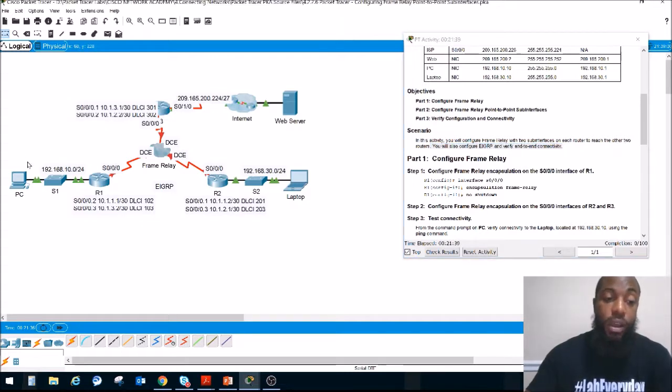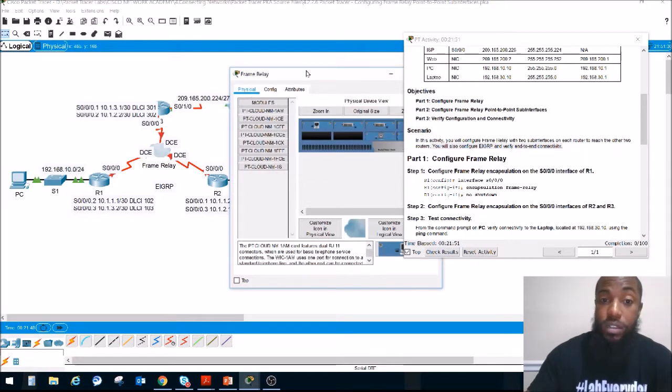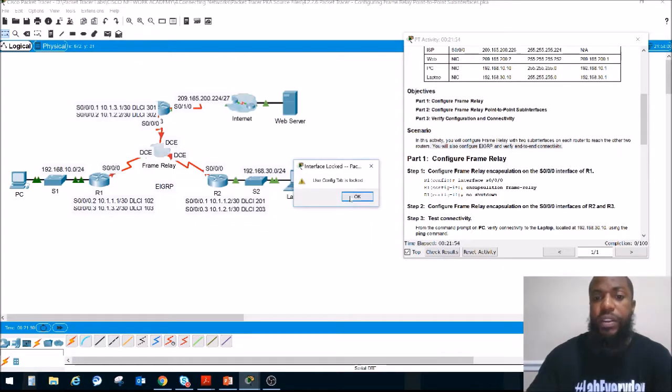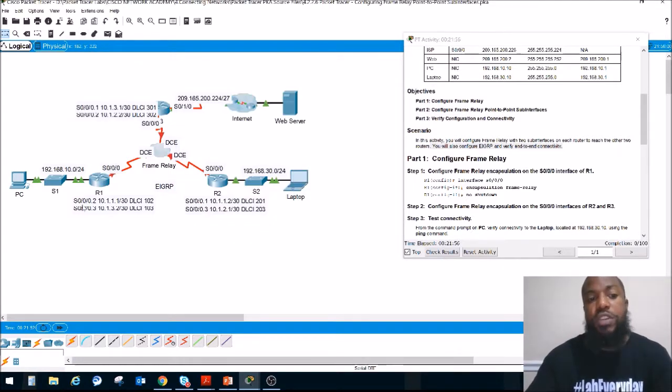So let's look at this topology right here. We have our PC, laptop, and web server. Here's the internet, and here's the frame relay cloud. You might as well say this is your ISP, kind of, that handles this stuff right here. We can't configure it. But anyways, we're going to have 2 sub interfaces on each router, one going each way, to connect to the laptop or to router 2. And we're going to have routing updates that are going to be able to go in and out from each other because of the sub interfaces.